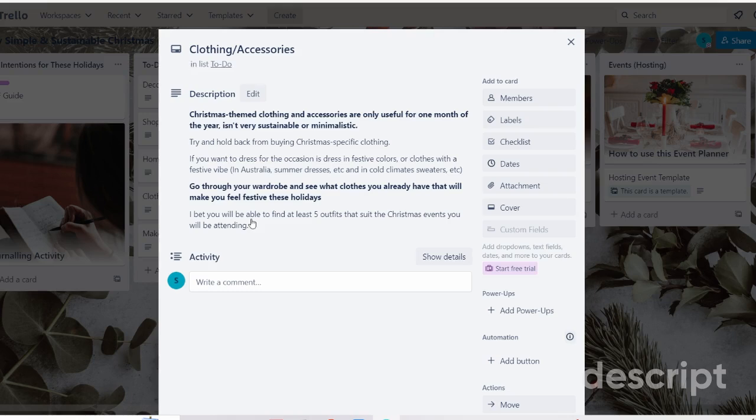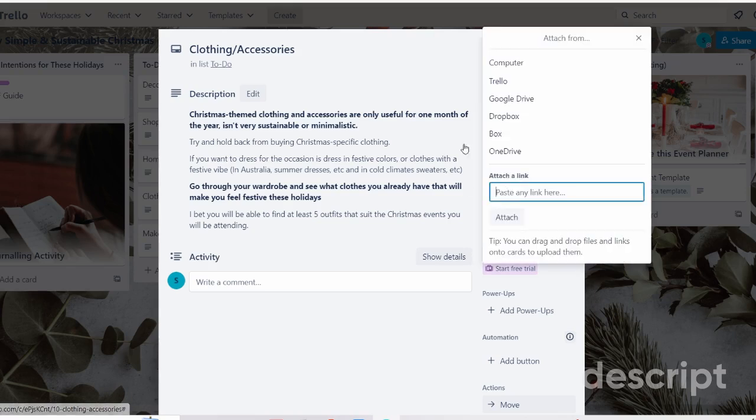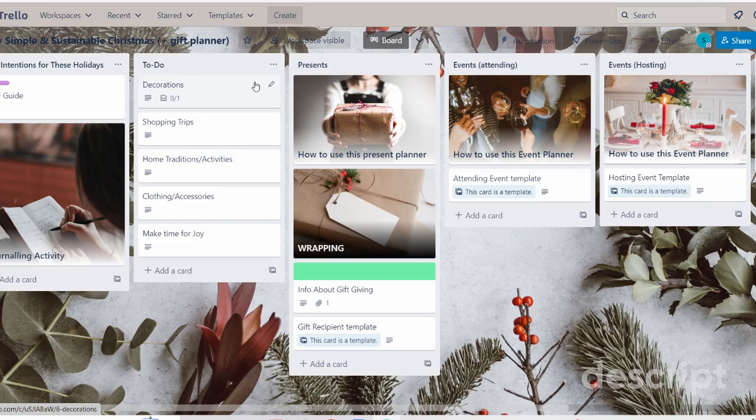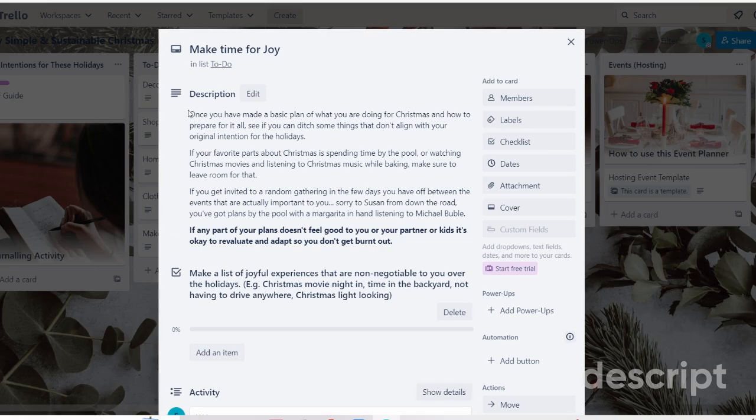And then I challenge you to go through your wardrobe and see what clothes you already have that will make you feel festive these holidays. If you want, you can take photos of them and add them as attachments here on this card as you get invited to events and want to brainstorm what you have to wear. The final card on this to-do list column is to make time for joy, where I explain a little blurb about making sure you do make time for joy these holidays, and you can make a list of joyful experiences that you want to get into these holidays.